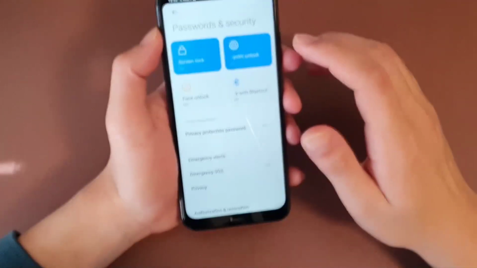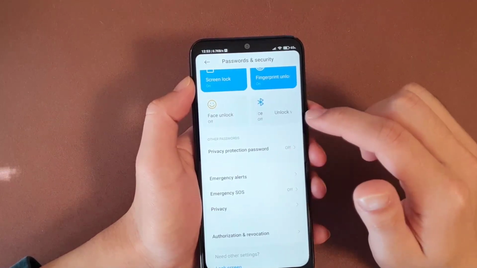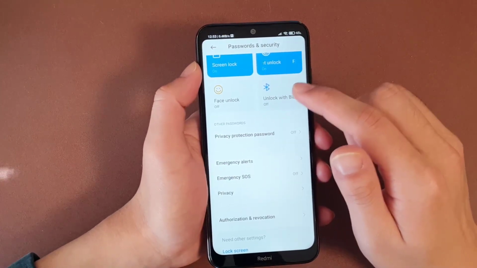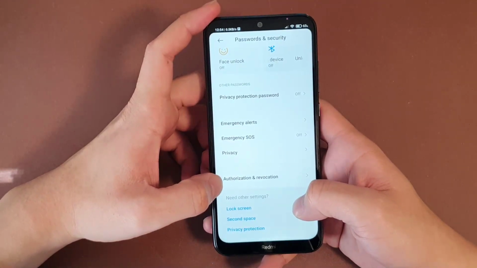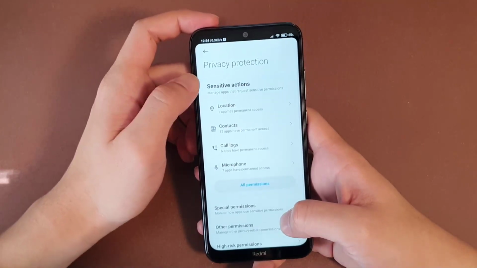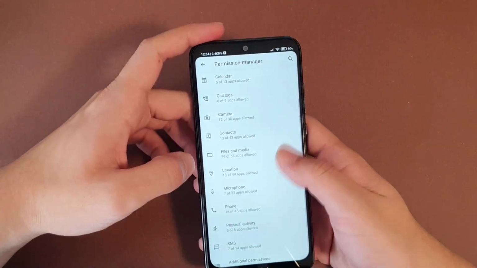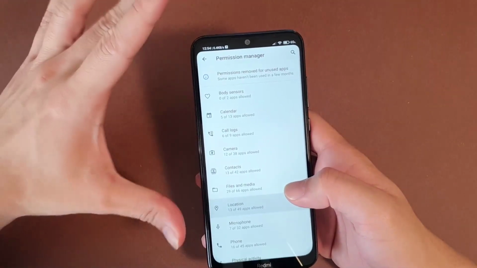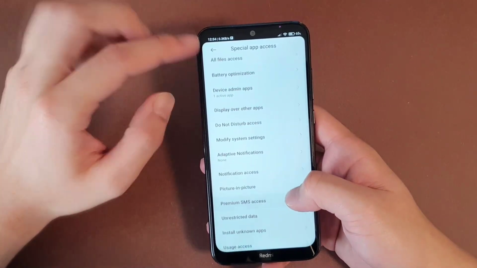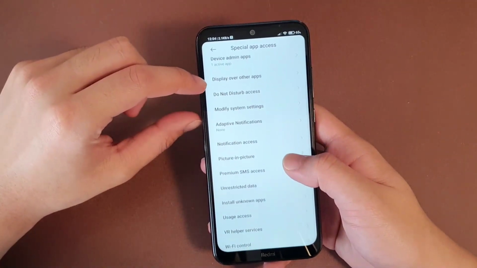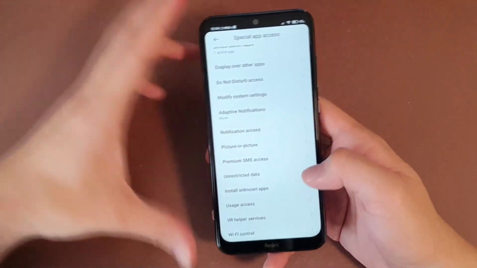And password and security, you can see again there are 4 big boxes to show everything, fingerprint, face unlock. And if you have a Bluetooth device, then you can use Bluetooth to unlock. And there's emergency alert, SOS, privacy, and those kinds of things. And privacy protection, you can see which apps use location or those kinds of things. So how many apps are using location service, so I can turn off those. And special permission, like battery optimizer, you can turn off in here. Like there's do not disturb access, everything is in here.